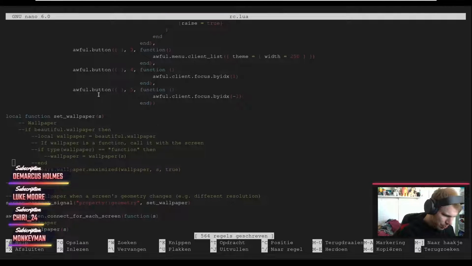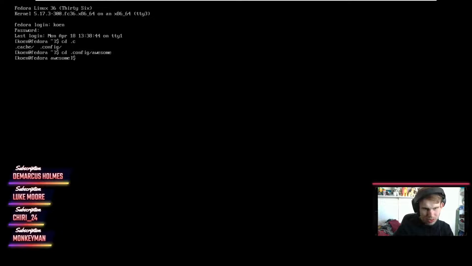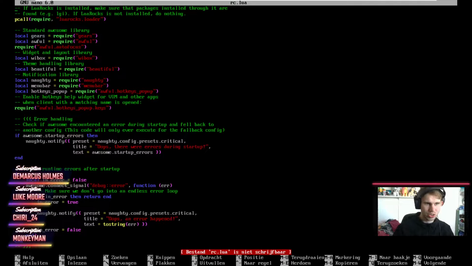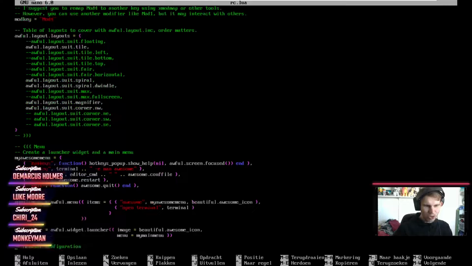Can we get like a console TTY in here? Yes, okay. cd .config/awesome, nano rc.lua. Okay. So we can at the very least still fix that whole thing up.